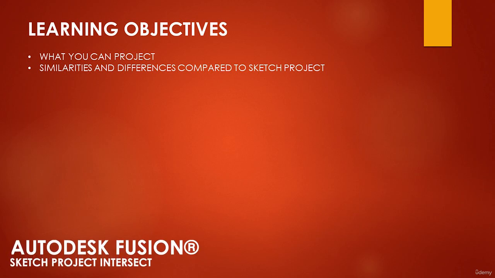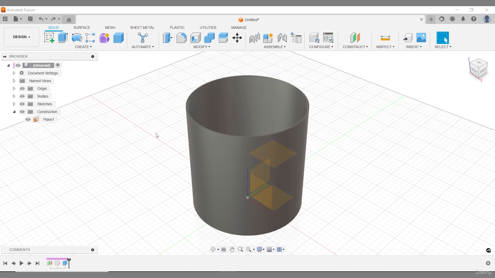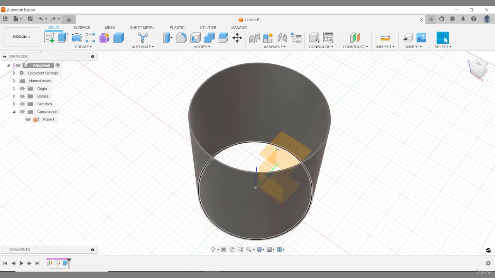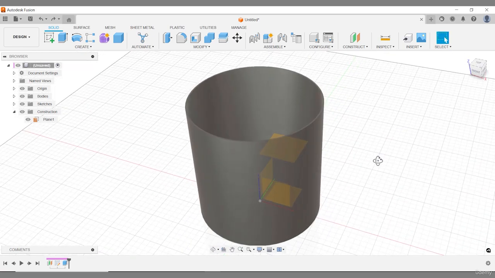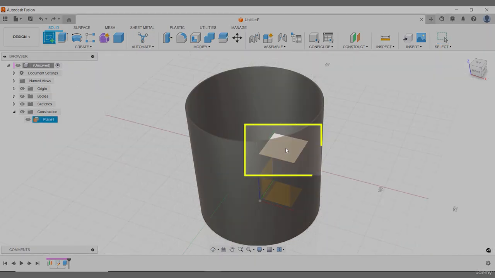In this lesson, you will learn how to project a sketch with Project Intersect. Sketch Project Intersect has many similarities with Sketch Project. The main difference is that we will pick up intersecting geometry. This cylinder clearly intersects the level of this construction plane.